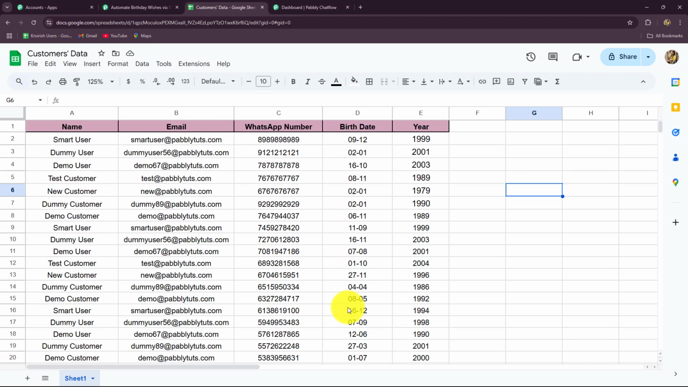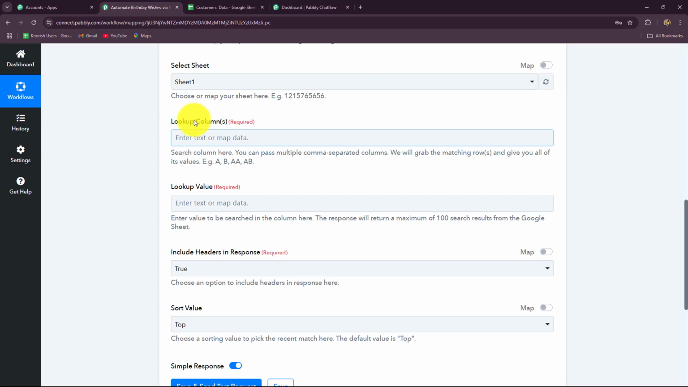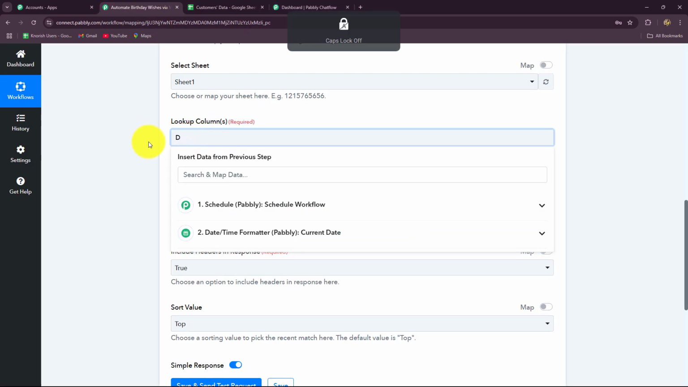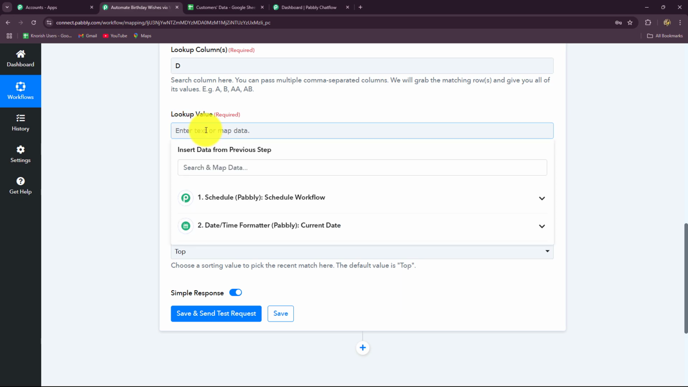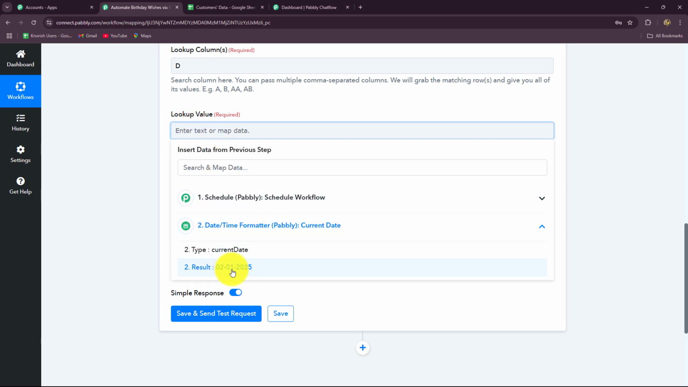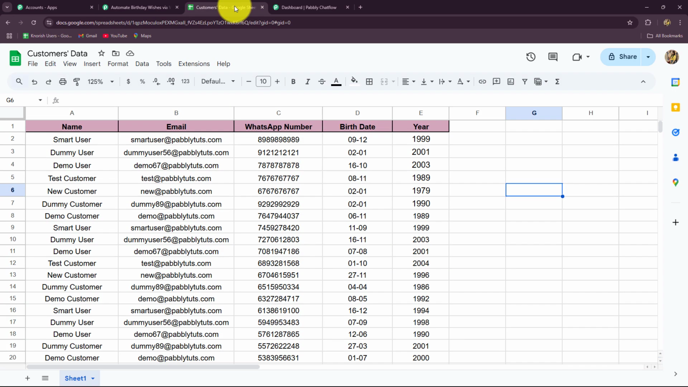And by using these dates, I want to look for the person who's having the birthday. D will be my lookup column. I'm going to select the same. Then we have to enter the lookup value. What is the value you want to look for? I want to look for the current date. Here you can see I have received the current date, but it is in the combined format, date, month, and the year. In my case, in my spreadsheet, I only have the birth date.